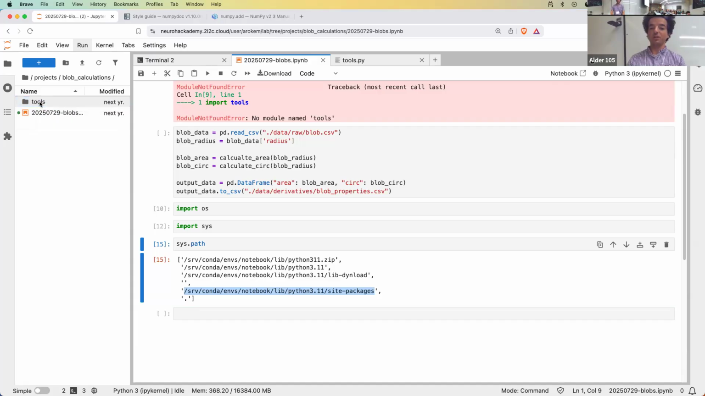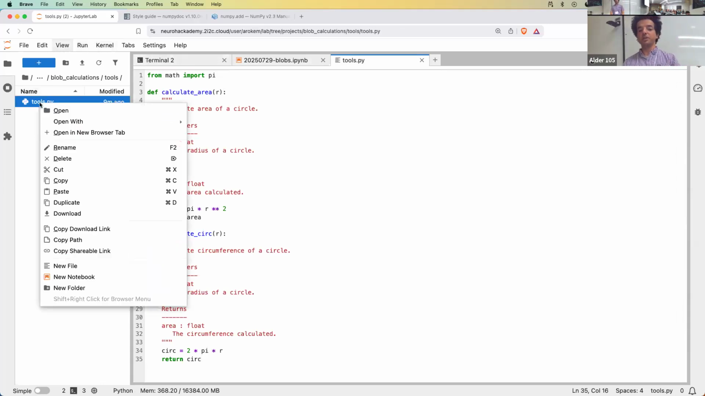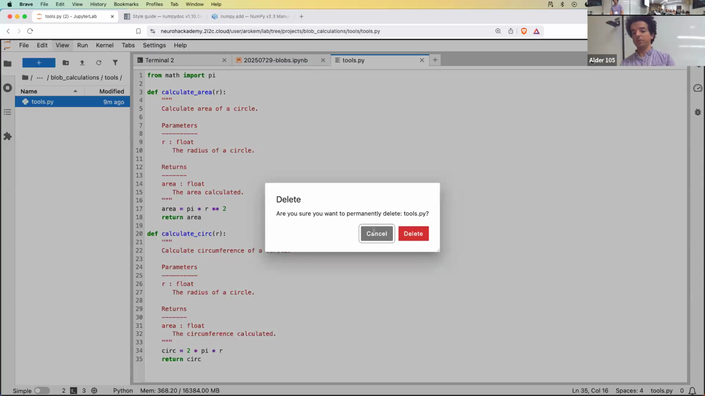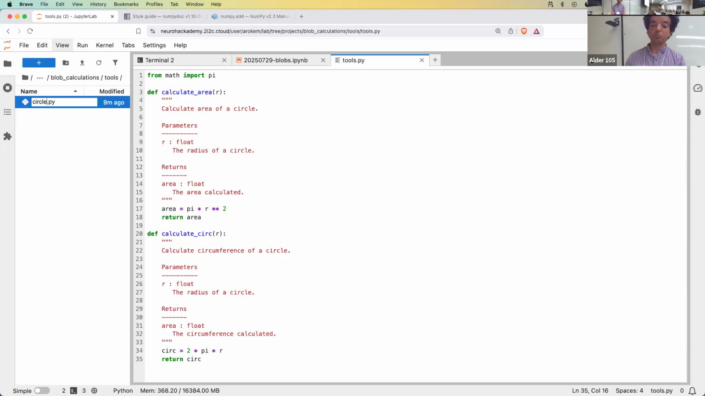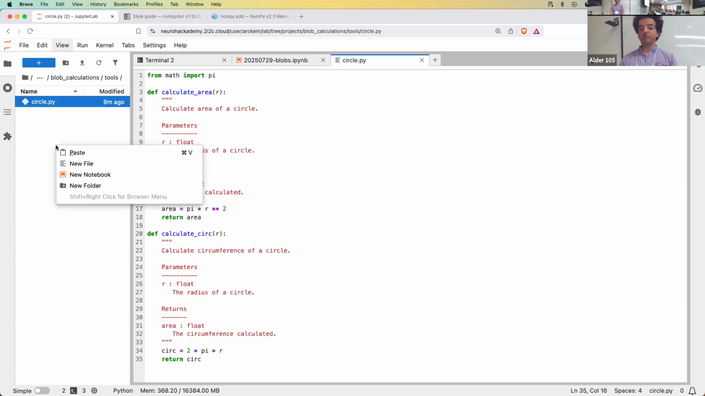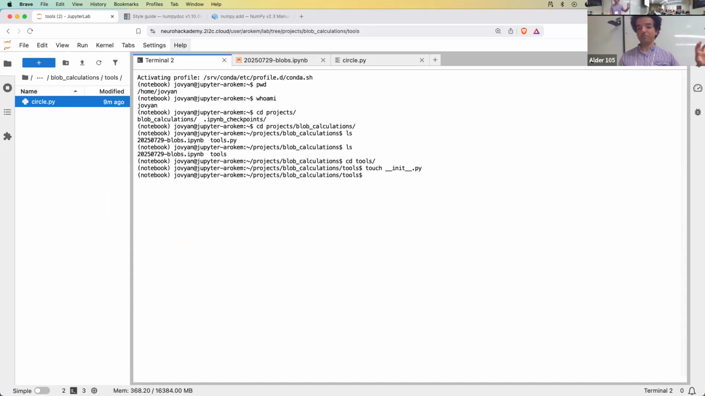I'm going to move this file tools in here. And I'm going to change its name because now I have tools, and maybe inside of the tools I have tools for different things. Let me call this, no, I don't want to delete it. No, let me call this circle. So this will be tools for circles. Maybe I'll have tools for other things in here as well. And let me add touch, dunder init dot py. Let me see if I create it through the terminal. Maybe it's better. So here's the dunder init file.